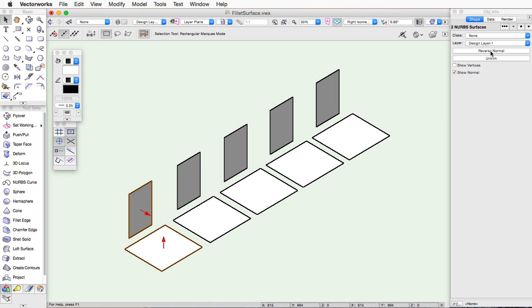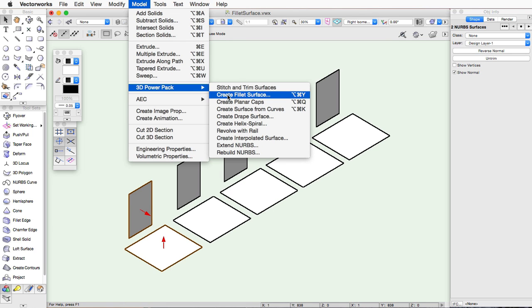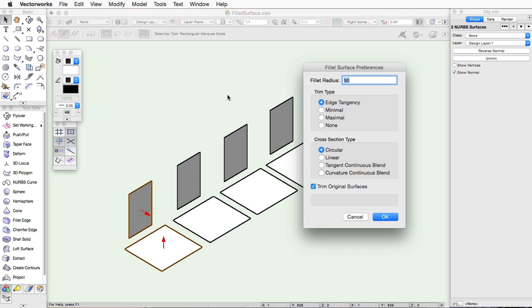Once the two NURBS surfaces are selected, go to Model, 3D Power Pack, Create Fillet Surface. The Fillet Surface Preferences dialog box will open. In this dialog, you will be able to choose the fillet radius, trim type, cross-section type, and the option to trim original surfaces. Fillet radius will determine the radius of the new NURBS surface the command will add.